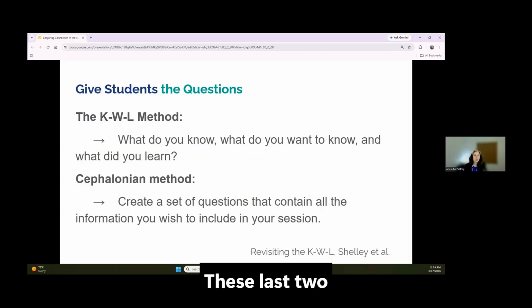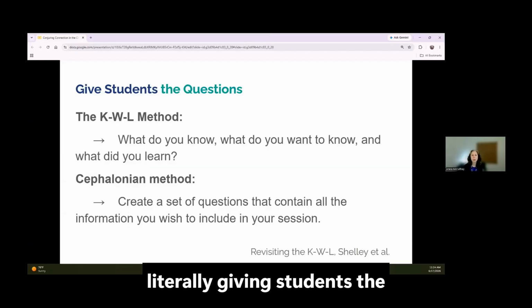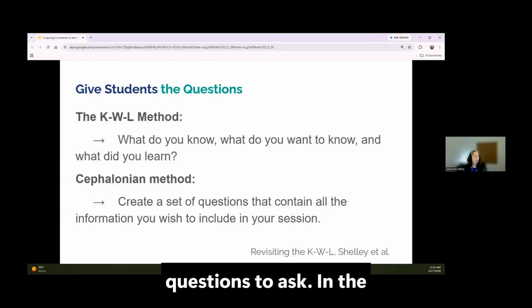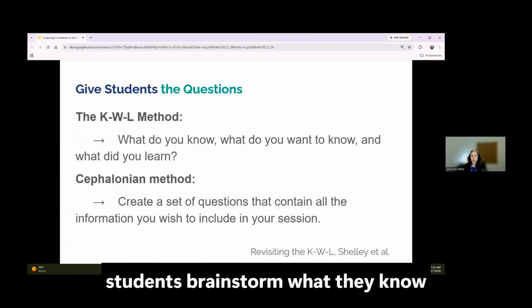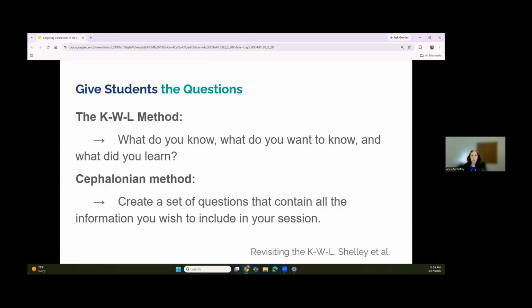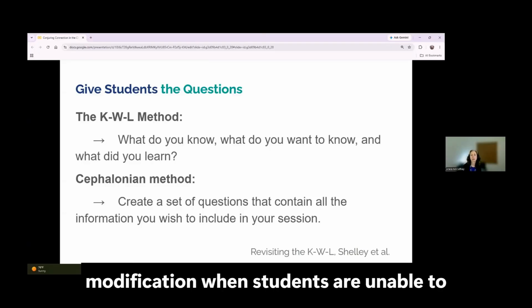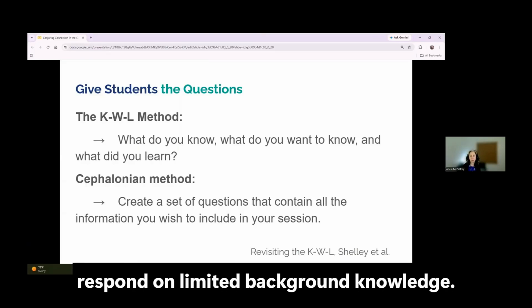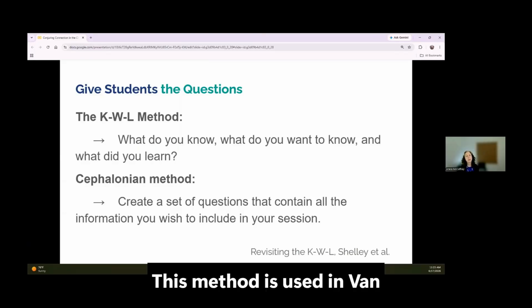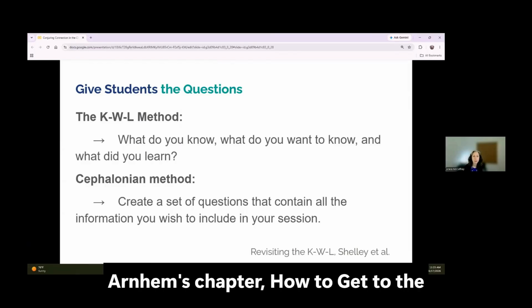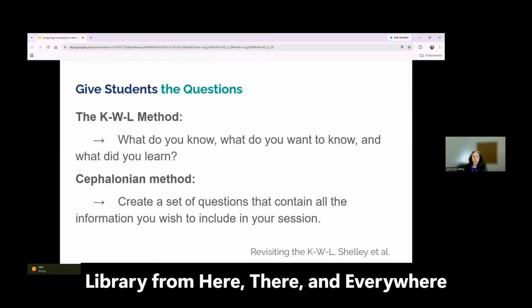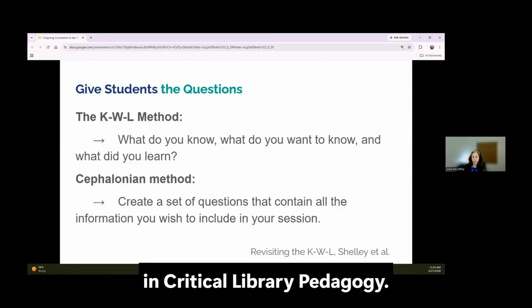These last two ideas are literally giving students the questions to ask. In the KWL method, the teacher provides a list of prompts to help students brainstorm what they know and what they want to know. Giving students a specific question to respond to can be an effective modification when students are unable to respond on limited background knowledge. This method is used in Van Arnham's chapter, How to Get to the Library from Here, There, and Everywhere in Critical Library Pedagogy.